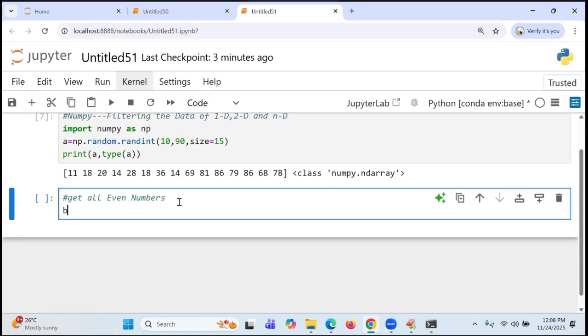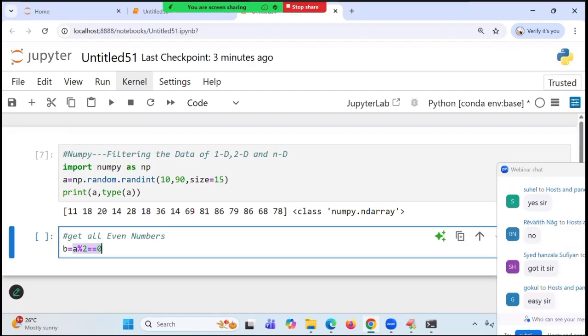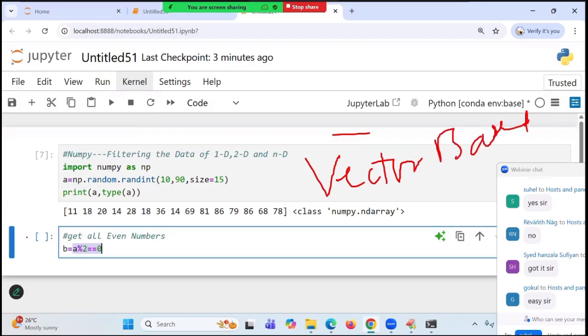B is equal to A % 2 == 0. Since NumPy supports which kind of operation? Vector based operation. Take the first element: 11 % 2 == 0 is False, so in B, False is recorded. Next, the value is 18. 18 % 2 == 0, True, recorded. Next, 20 is True.